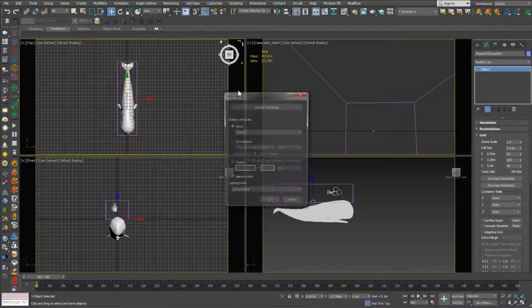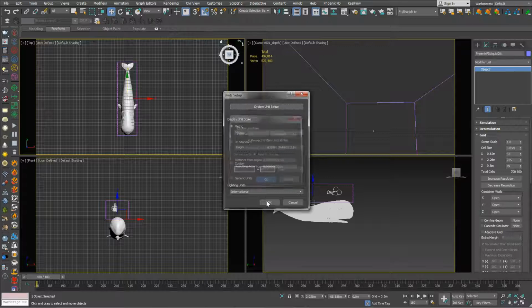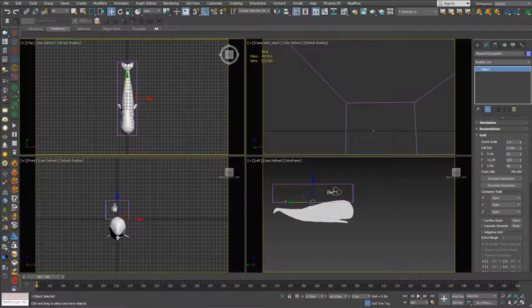I can go again here and change this, as an example, to 5. It's not advised to change this thing, but it actually works. And if you just click OK, you will find that this is roughly 11 meters, which is the actual size of my whale. So now all I need to know is that Phoenix FD is dealing with my whale the right way, and this whale is actually 11 meters, between 10 and 12 meters. That's all I need to know. This is extremely important, and this sets up the way we deal with our scene.